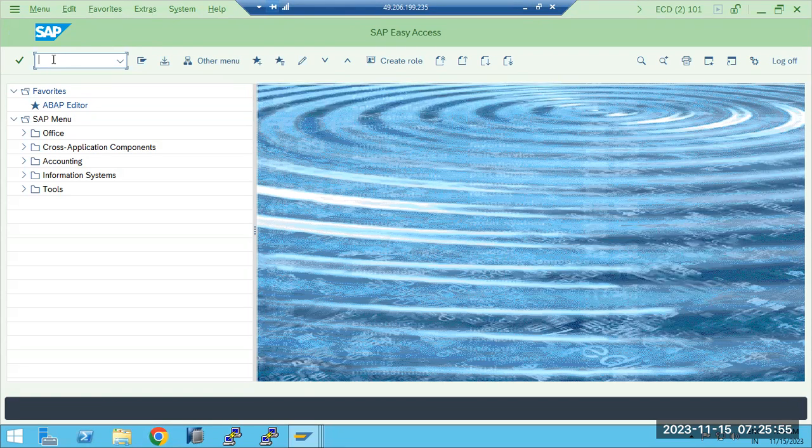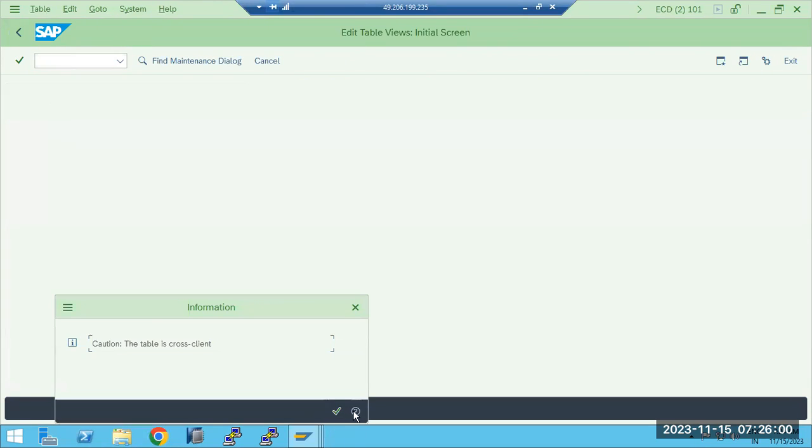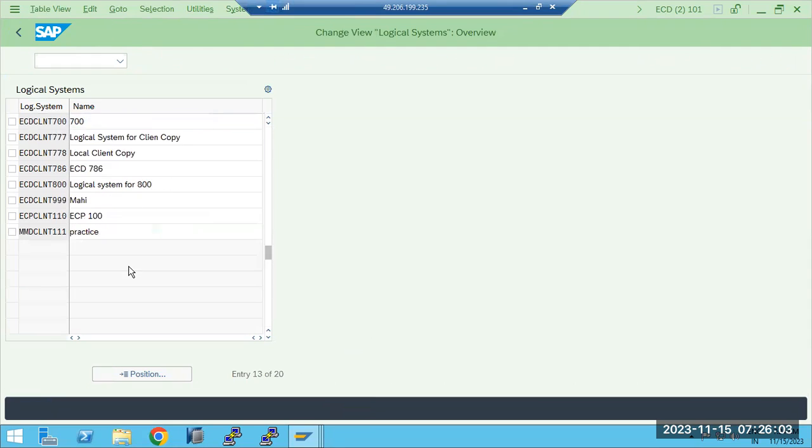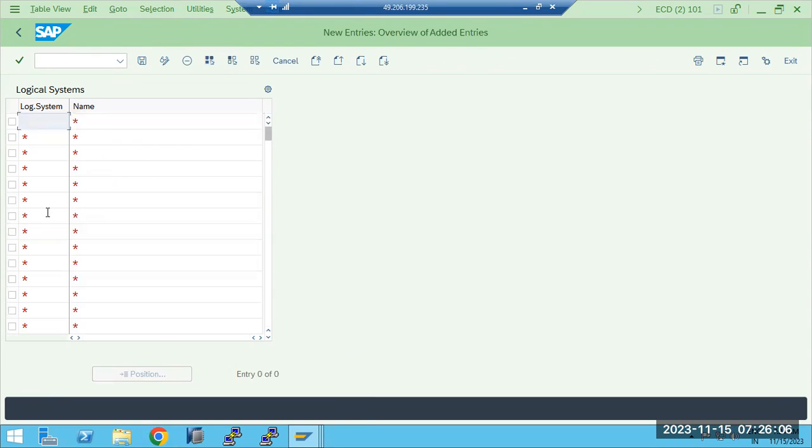Suppose, how to create the logical systems? BD 54, we can create it here. So let me try to create here, click on the new button. Okay, so ECP PLNT 100 client. ECP 100. Then ECP PLNT 200, just an example. So ECP 200. So it's now PLNT 100.